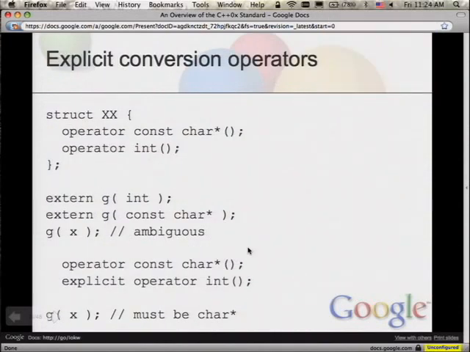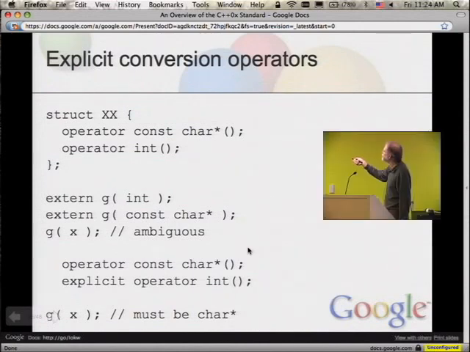We also have explicit conversion operators. So given this class here with its conversion operators and these two functions, this call would be ambiguous, because there are two matching conversion operators. And sometimes you don't get the right ones.